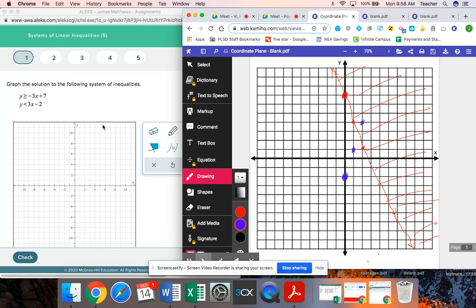I'm going to draw a line, but this one should be dotted. And so I'm going to draw a dotted line through all of those. And I'm looking for all of the y's less than that. So that's going to shade all of these. So I'm going to shade these. All right, and then the solution is where both of those meet. So it's this section right there.